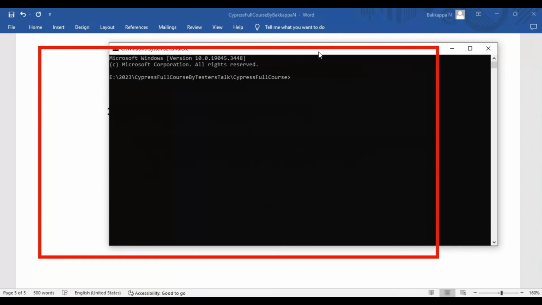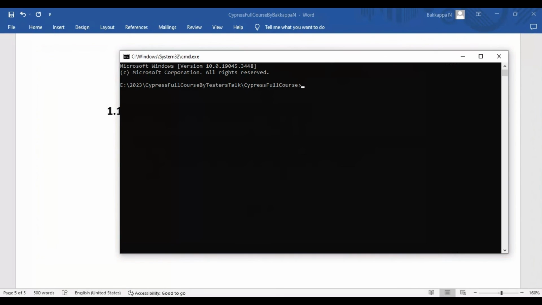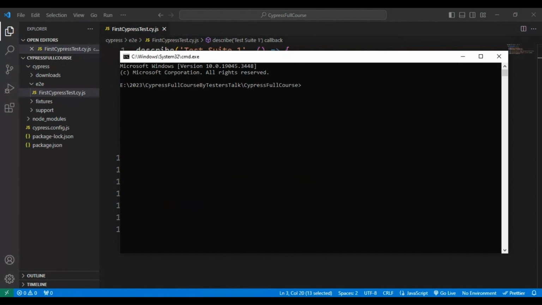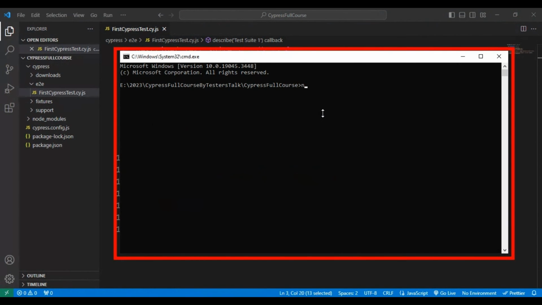So here I'll say npx followed by cypress run, and here I'll say --browser, and followed by that we have to specify the browser name. So let's add Edge this time. Next time we will run the test in the Chrome browser in the headless mode.